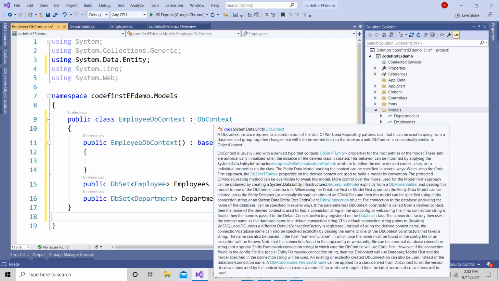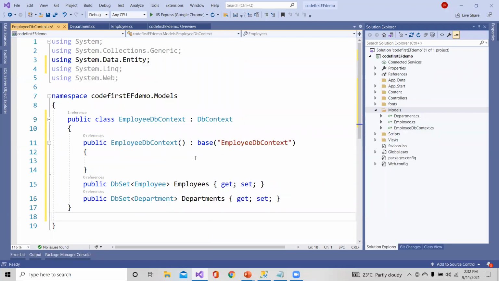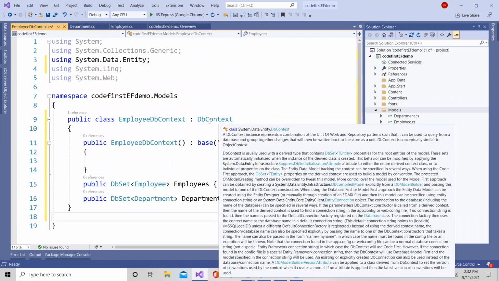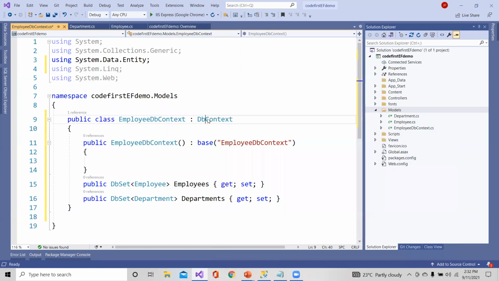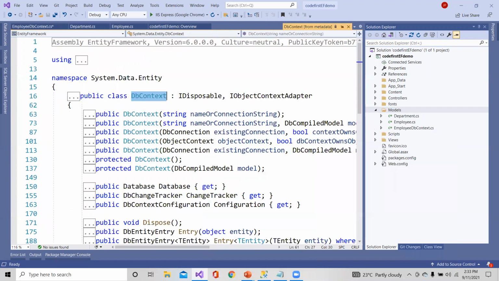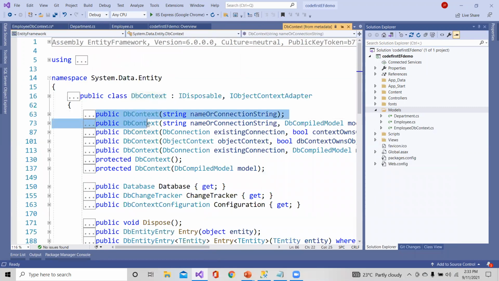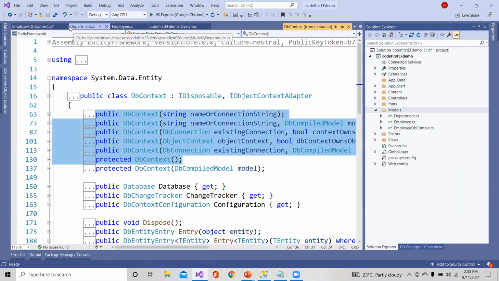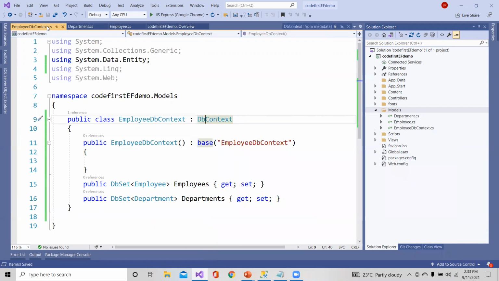So include System.Data.Entity. DbContext is the main class. I have already discussed this in my previous videos also. If you want more definition about this, click on go to definition. You can see that there are so many different kinds of constructors which are already built in. So I'm using one of the constructors here, base of employee DB context.